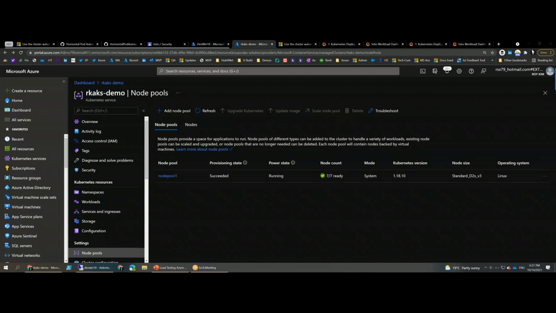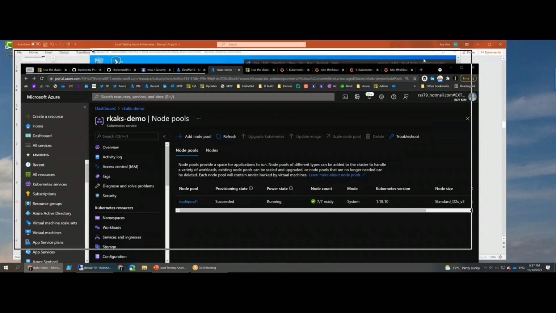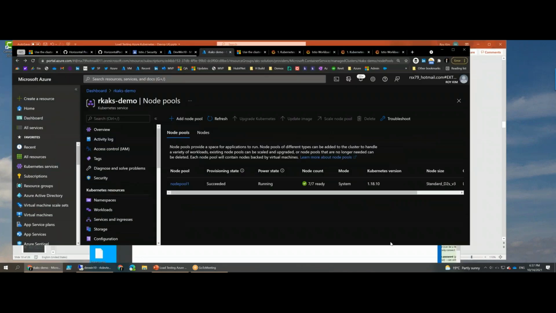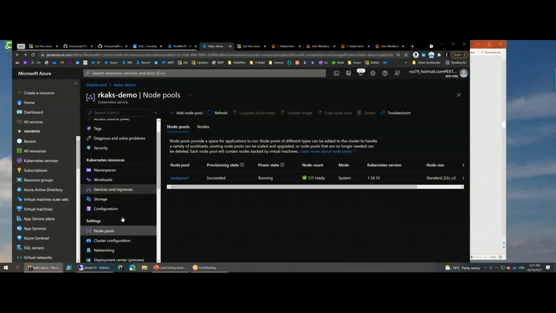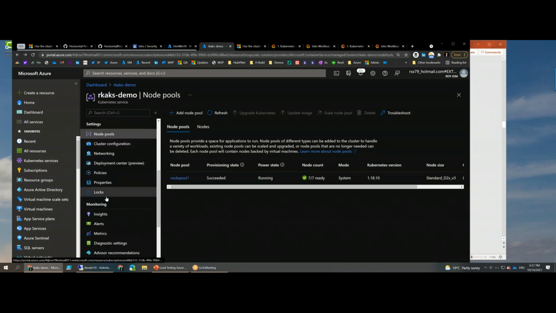Let me make this more legible. The size of these VMs is D2 v3, so I think that's 2 virtual CPUs and 8 gigs of memory, I believe. So that's what that looks like.